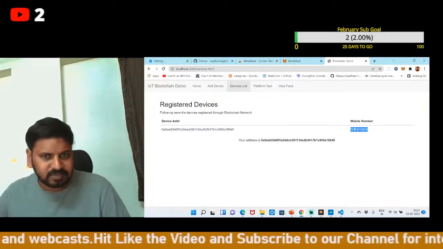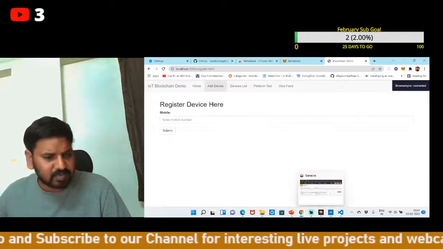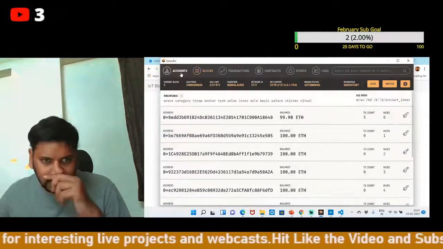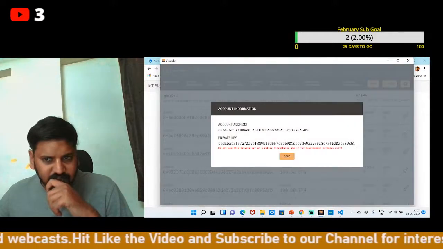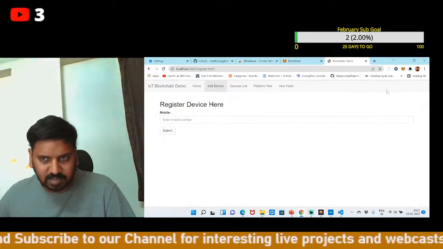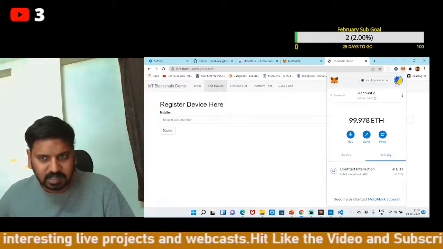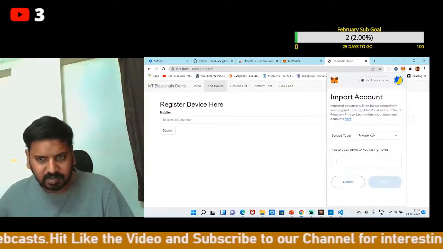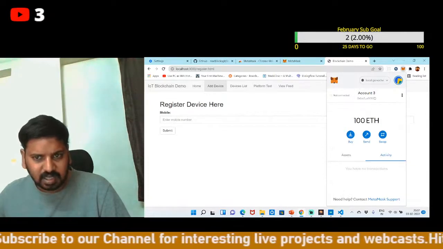Let me click on add device again. I'll import one more account. Let me go back to the accounts and go for the second one. I'll click on showcase so that I get the private key of the second account, and import this account to MetaMask. Let me import one more account, which is account 3. Let me connect this.